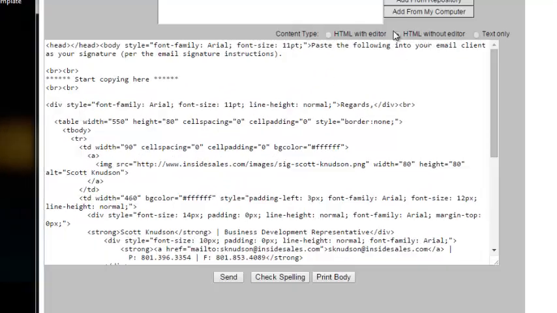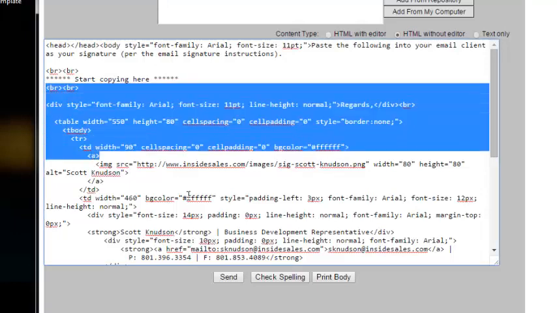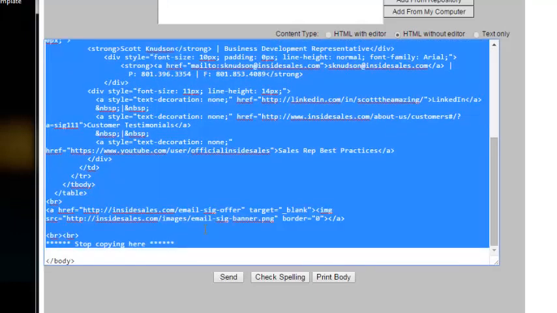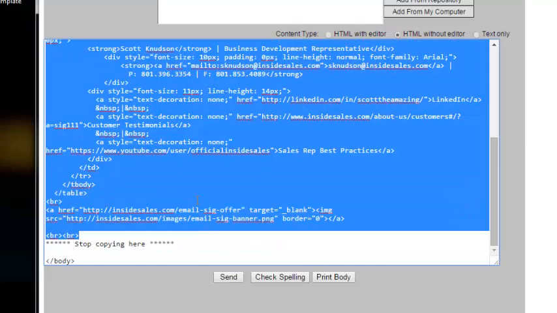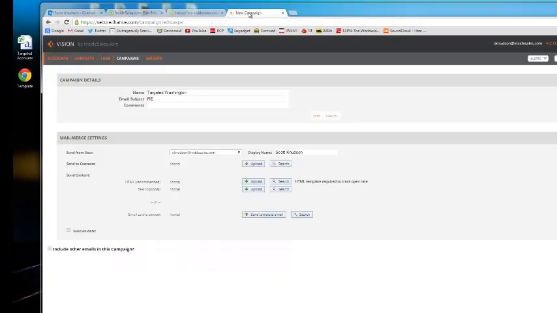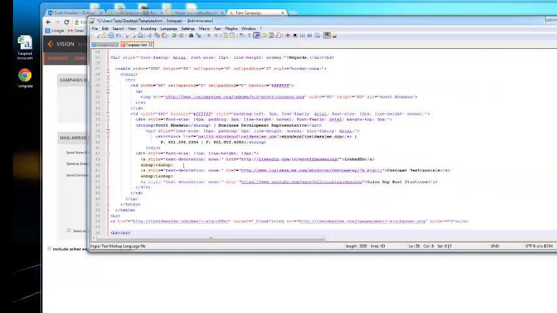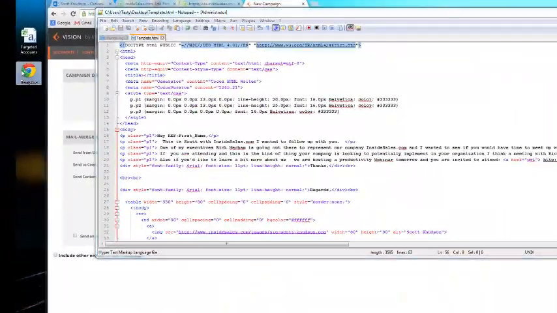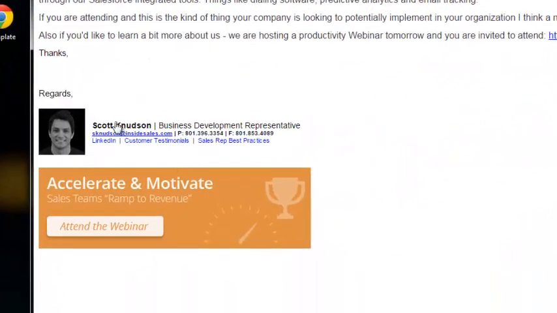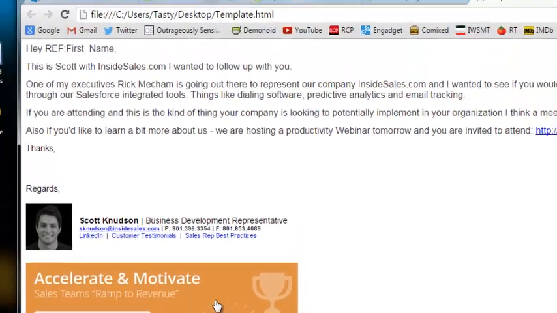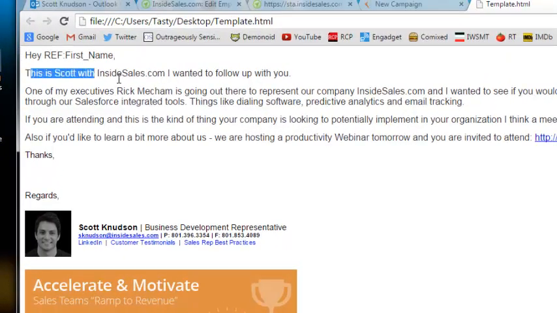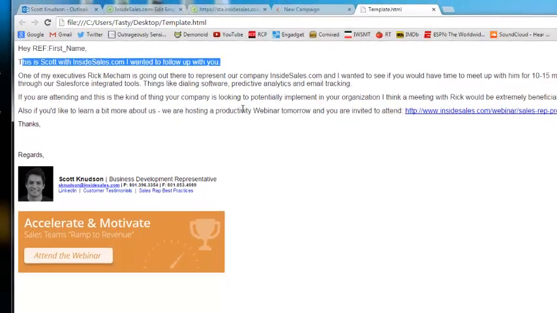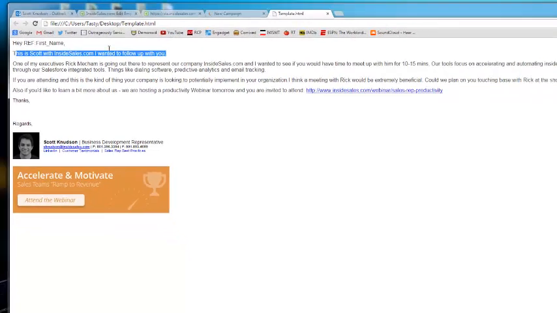HTML without editor. So you can copy this. That's what you want. And then select Notepad++, paste that. That way, I'm going to go ahead and save this. Now when I open up my template, now I have my picture here, the most relevant webinars here, and then of course you can see, hey, this is Scott, we'll follow up with you. So anything you change is going to change in here.